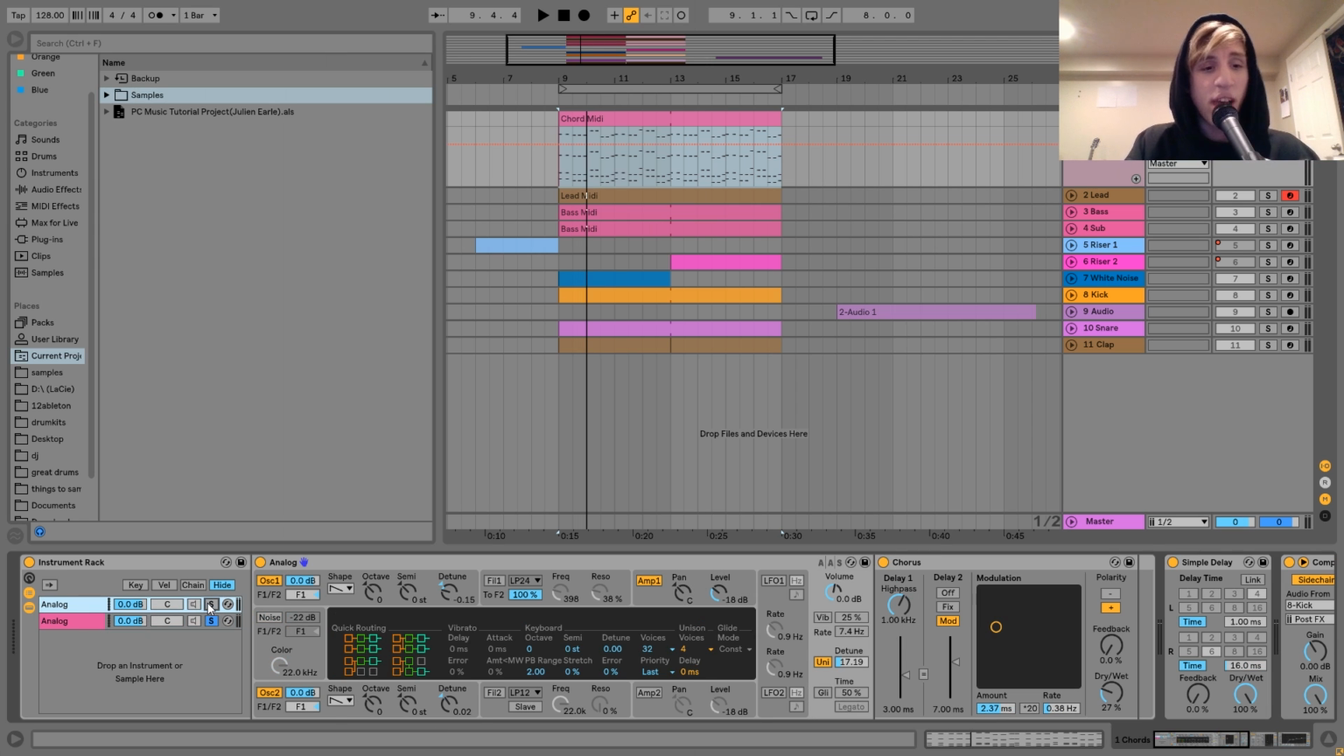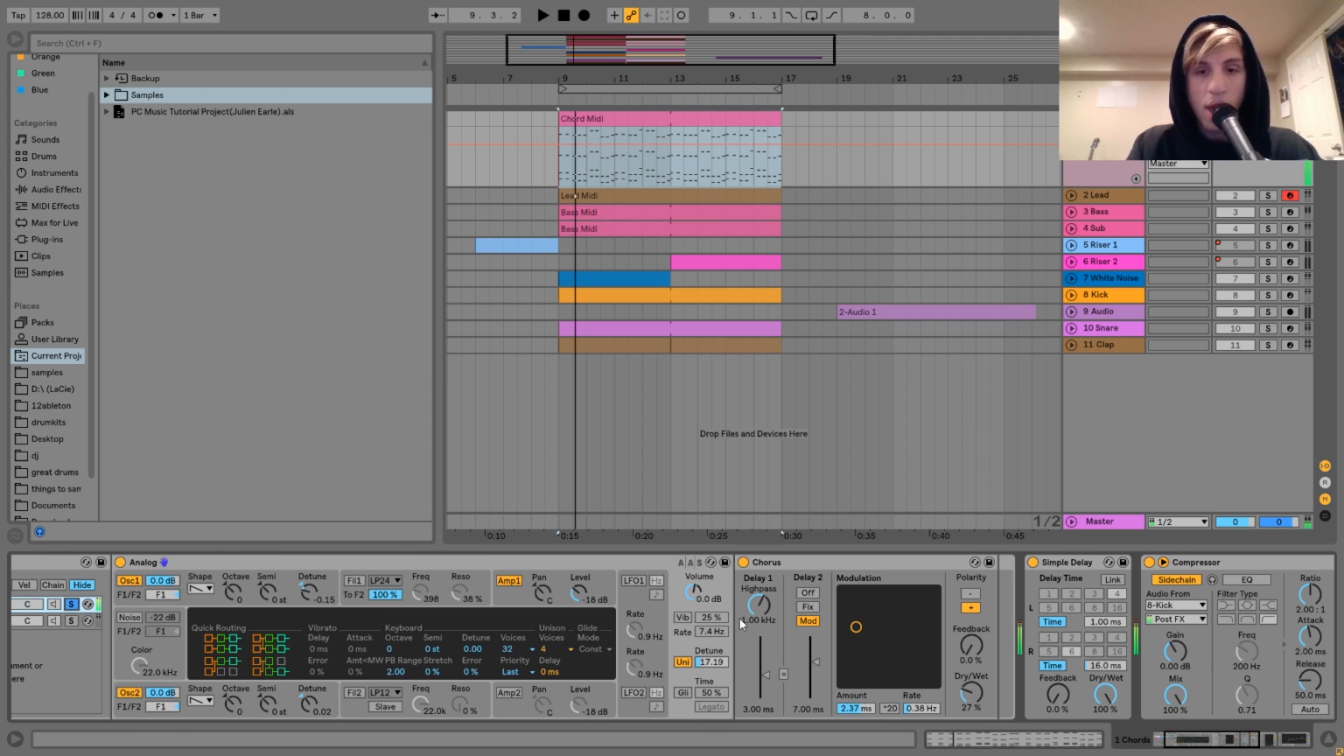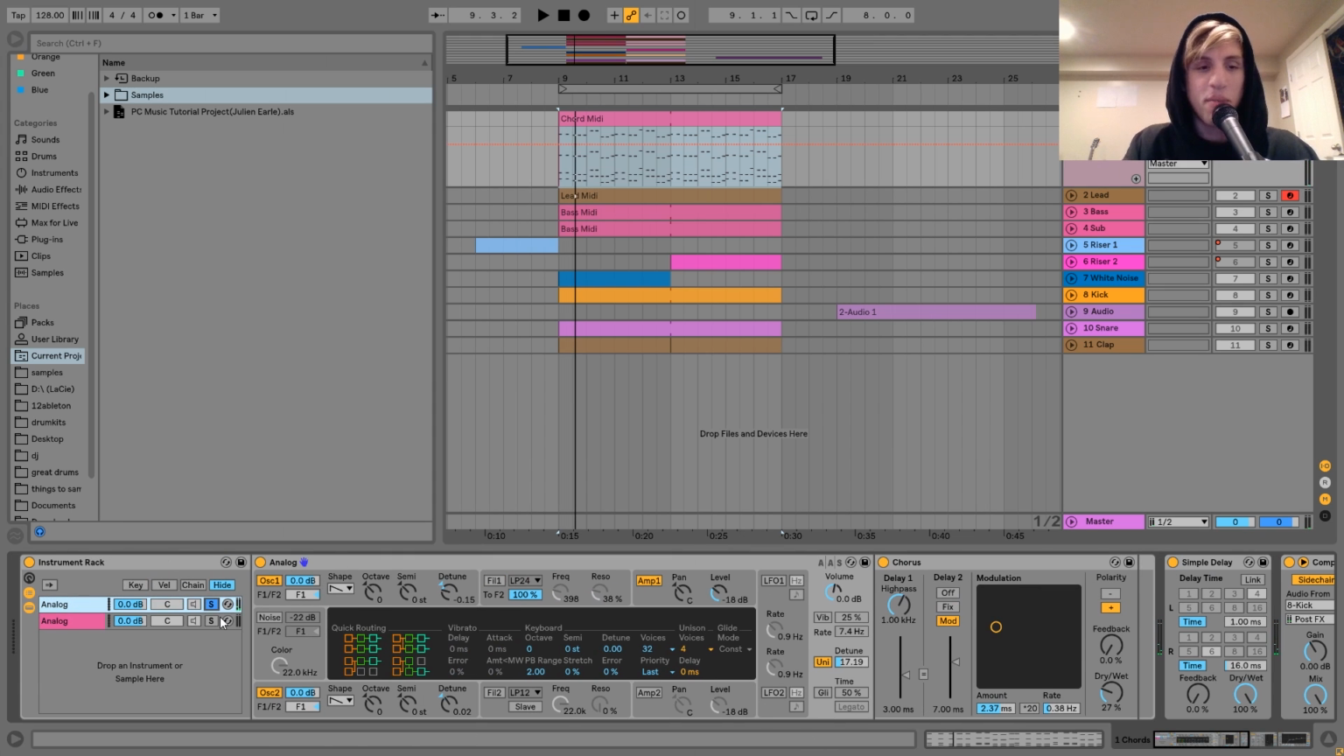And then the other thing is having that chorus on the super saw. I don't want to have chorus on the white noise. It's just going to make it muddy and a mess. So yeah, it's just a really good way to clean up your synths. It's a little bit more efficient this way.